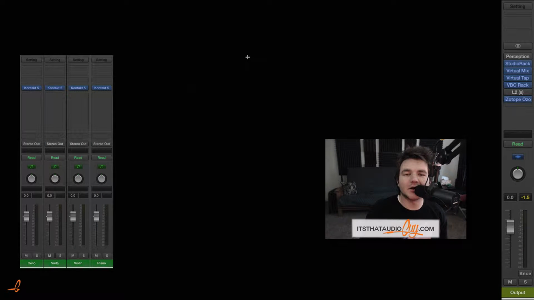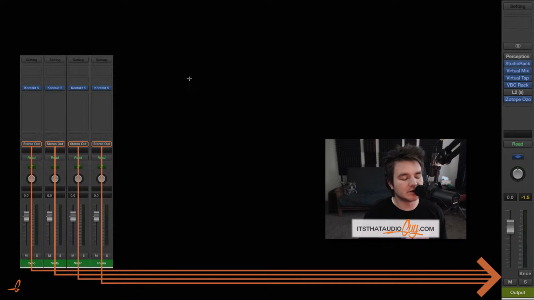Today we're going to be talking about buses, auxiliary tracks, or sends as they are sometimes known. I'm just going to break this down into a very easy to follow format. Let's pretend that we have these 4 tracks right here, and they are being routed to our master bus, master fader, which is basically the sum. All tracks go to that stereo out.